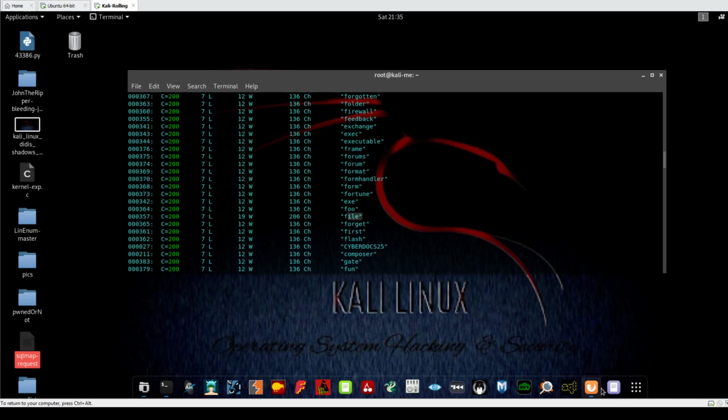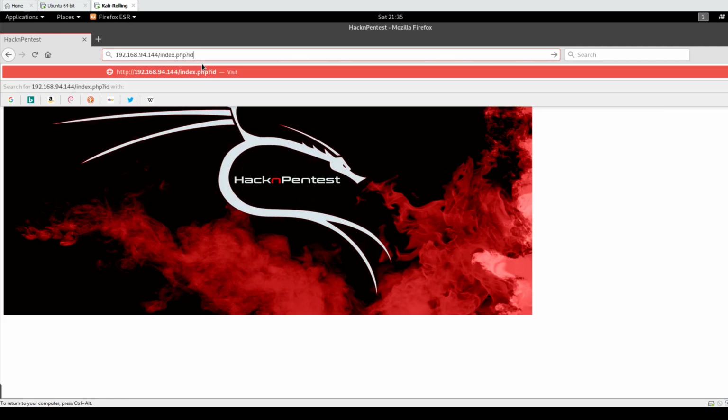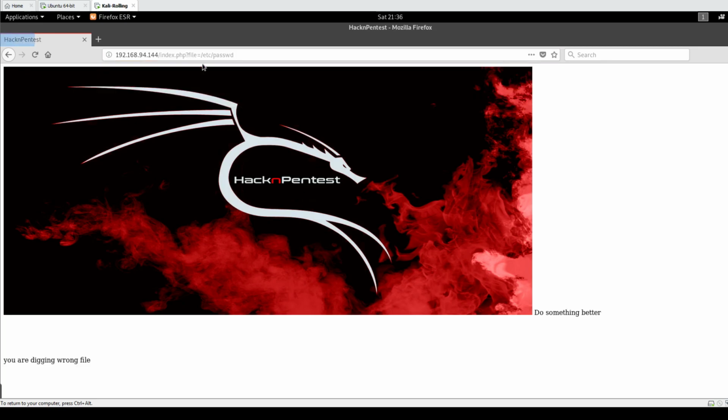So let's try out file equals. Now, when you find the vulnerable parameter, you attempt to do local file inclusion. So you do /etc/passwd. So it says you're taking the wrong file. Understood. Now we need to find what is the vulnerable parameter.